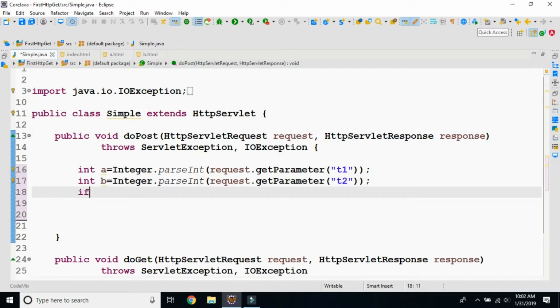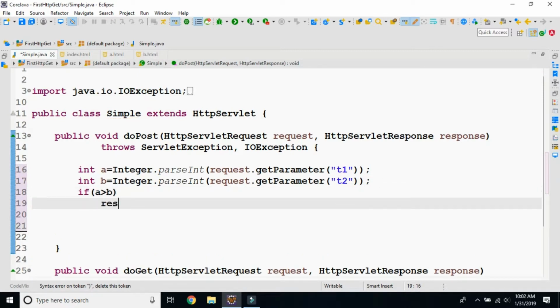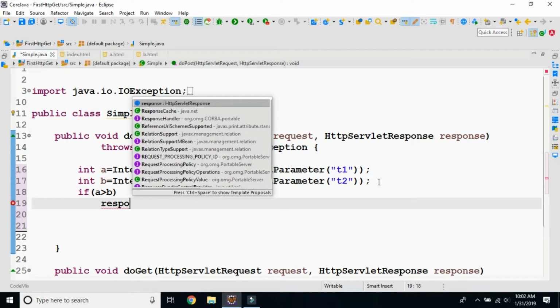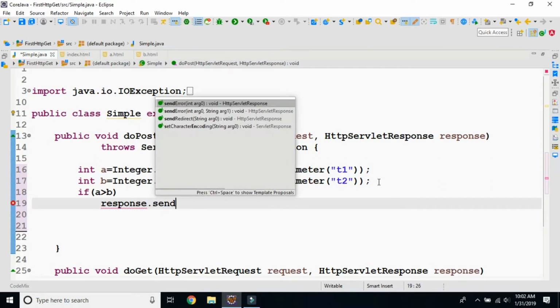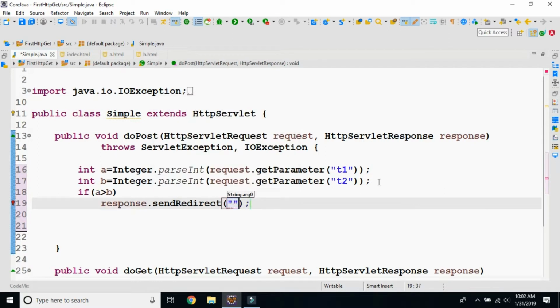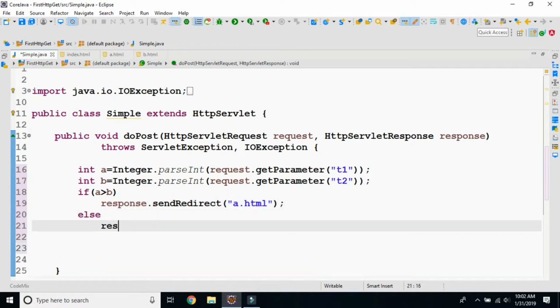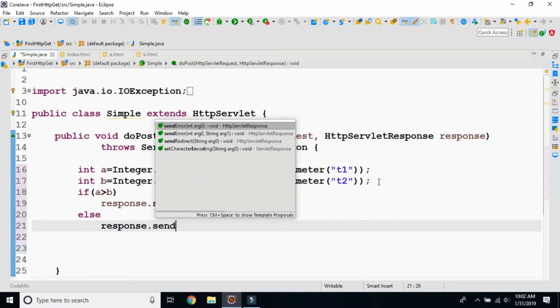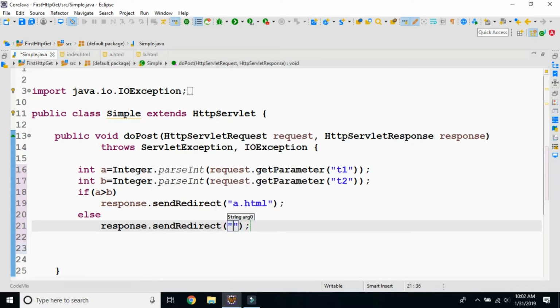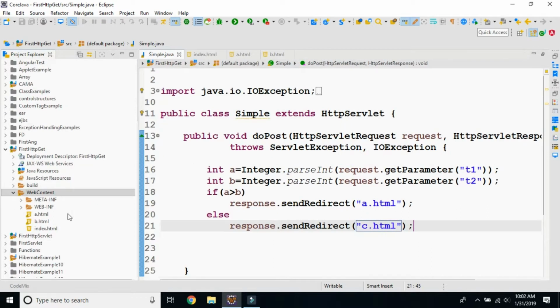Now I will check if A is greater than B. Response object, I already said sendRedirect is a function of the response object. So response object dot sendRedirect, it will be a.html. Else, response object sendRedirect, it will be c.html. Okay, now let me run this program.